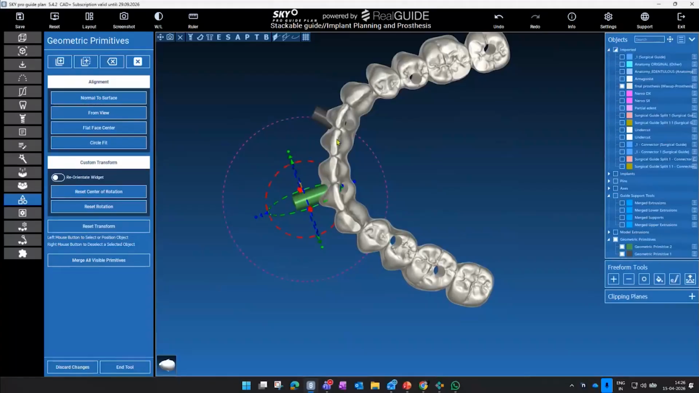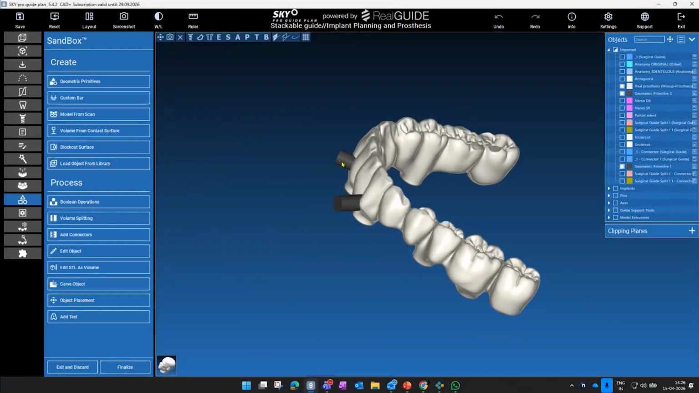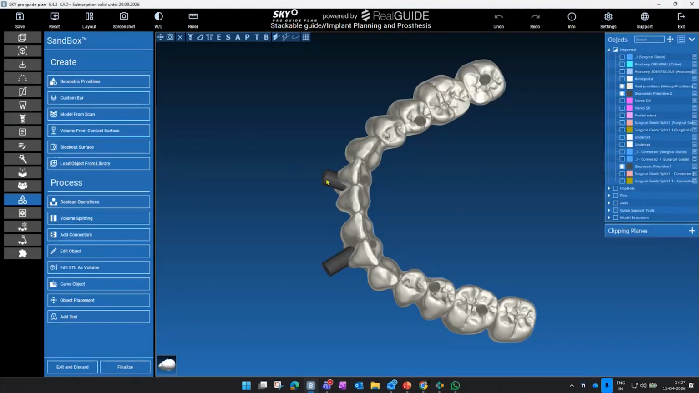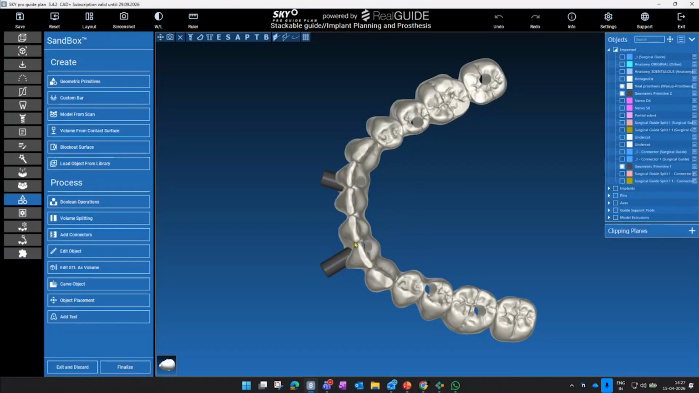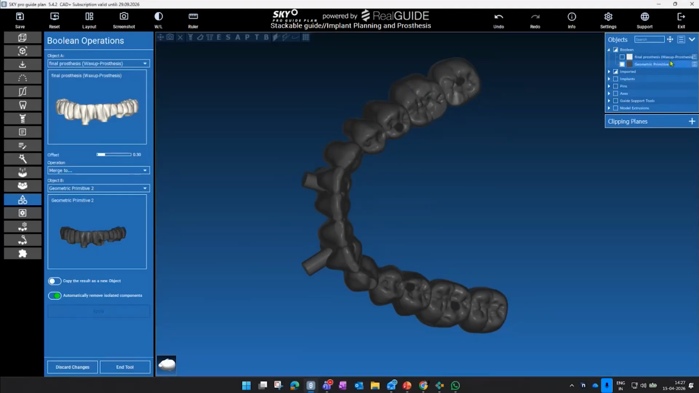Okay, so I have created these two and I say end tool. So these are extra extensions which I made. Now I have to make this one as a part of these two. So all these three are different STLs right now, but I have to join all of them. So again, I have to go to Boolean operations and I say I have to merge this one to 2. This is this. And I say apply. So this one has joined this.